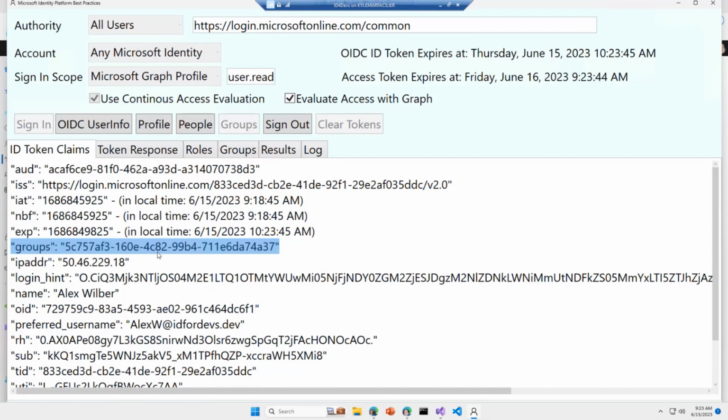So now we see that I'm probably not going to hit my 201 limit here. It's still possible to hit the 201 limit, so I do have to be aware of that. So I still may get a group overage claim, but I've lowered the probability quite a bit.